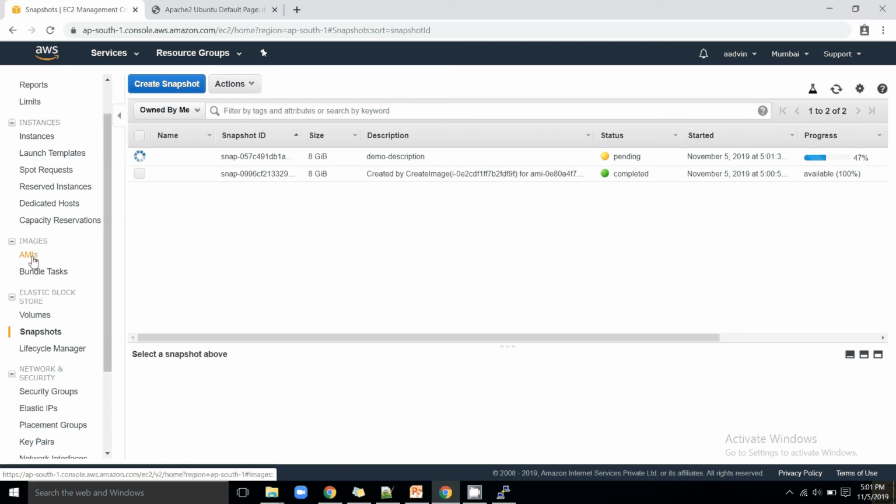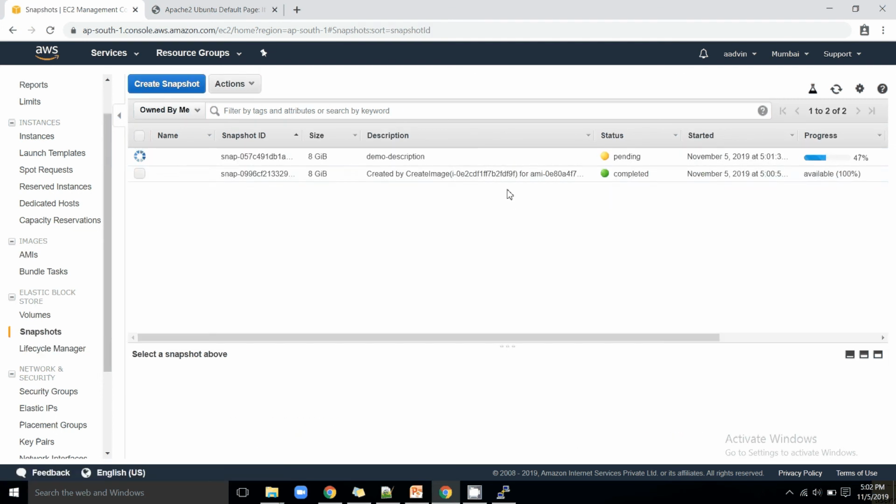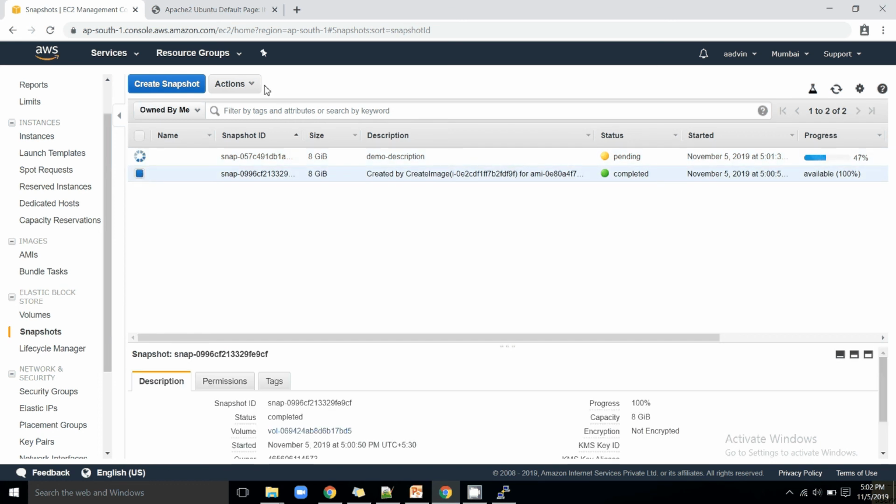If you go to AMI, you can see the image is here. This image is showing here in the snapshots also. So this is the new snapshot I have created from the volume. Using this snapshot also, you can create an AMI image. Let me show you. If you select that snapshot, go to actions, you can create image. That is the option for creating an image from the snapshot. You can also create a volume from the snapshot. All those things you can do after creating the snapshot itself.